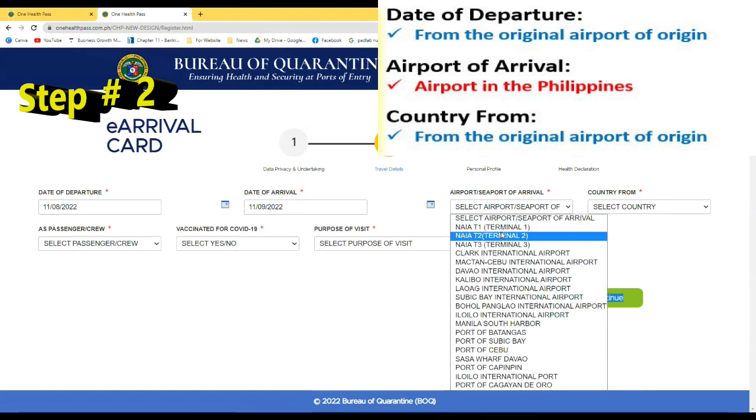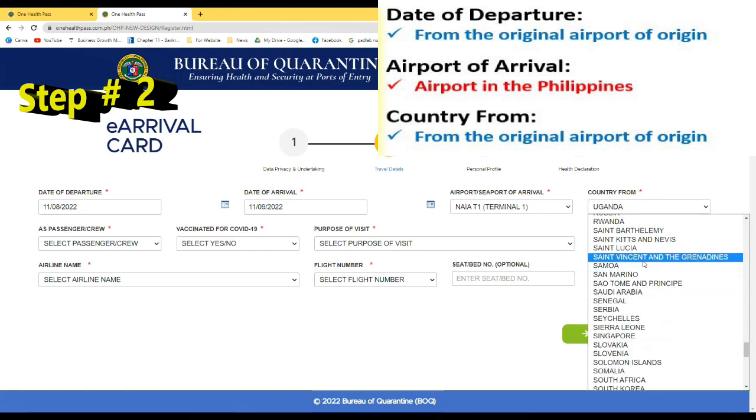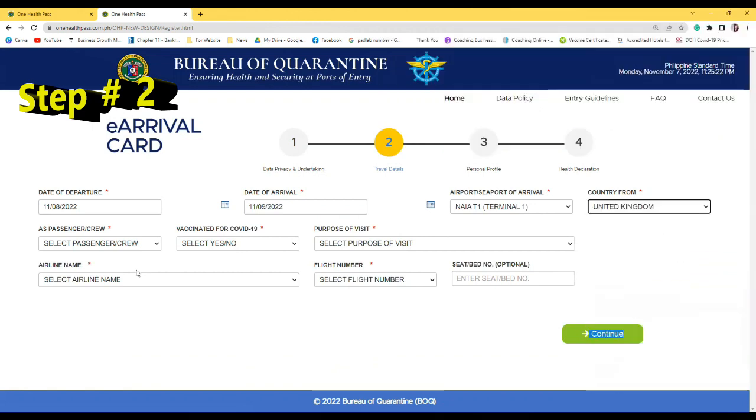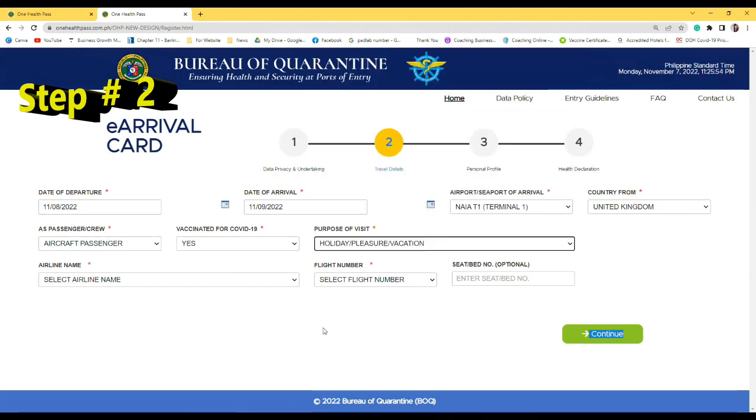For airport and seaport arrival, please choose where you will be arriving at. So again, these are both for those that have direct flight and connecting flight. So here, where is the country that you came from? Let us just say United Kingdom. As passenger or crew, please choose aircraft passengers if you are, or choose accordingly. Now, there's a question. Vaccinated for COVID-19, please say yes if you are and no if you're not. Purpose of the visit? So most of the time, it will be holiday, pleasure, or vacation. If there is another reason why you are visiting the Philippines, please choose from these options. For this example, we will choose the holiday, pleasure, and vacation.